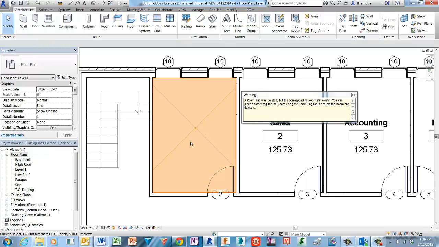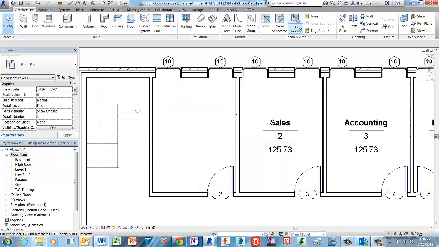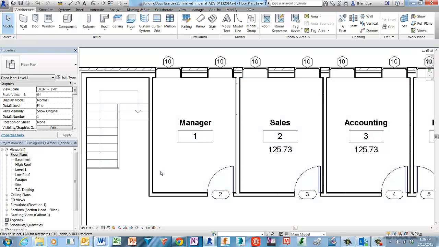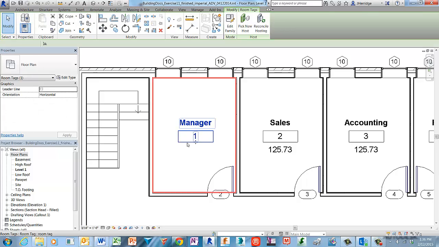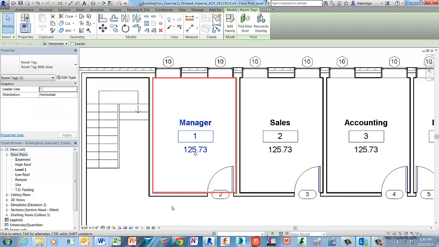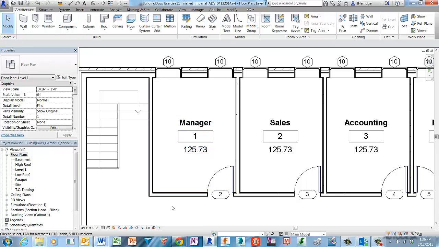Now subsequently, if I delete the room tag, the room object is still present along with the room name associated with it. We're just removing the tag. To replace the tag, I'll choose tag and then place my cursor in the space to be labeled. And again, I'll pick up the area report version of that tag.